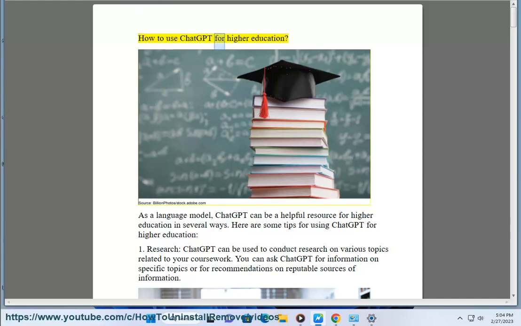How to use ChatGPT for higher education. As a language model, ChatGPT can be a helpful resource for higher education in several ways. Here are some tips for using ChatGPT for higher education. 1. Research. ChatGPT can be used to conduct research on various topics related to your coursework.